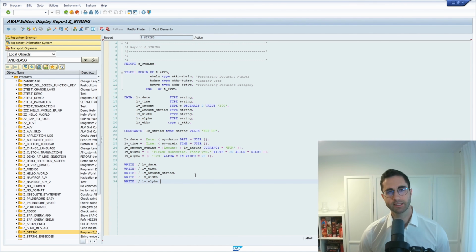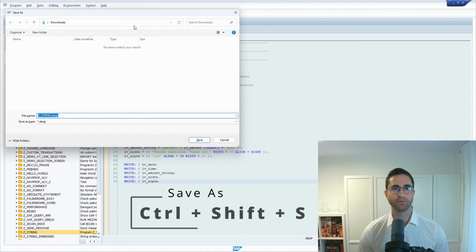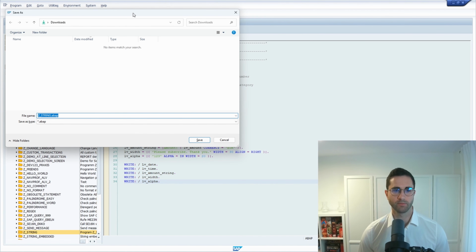A functionality is available directly in the ABAP editor, and therefore you can use the key combination Control, Shift, and S. Once you've hit these keys, then here you can save, open up the Windows Explorer and the Save As Explorer, and here you can basically specify the path where you would like to download your file, and here you can, if you want, change the file name.